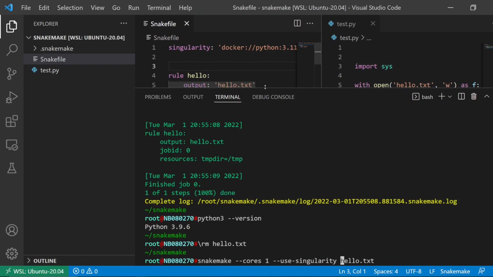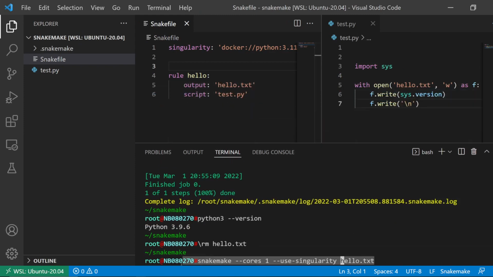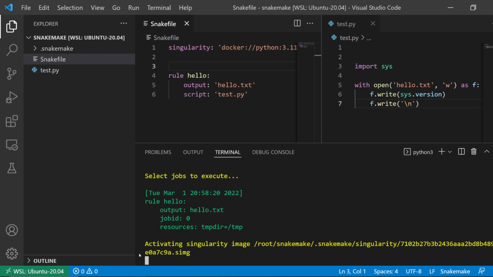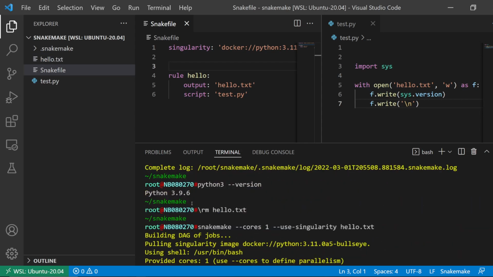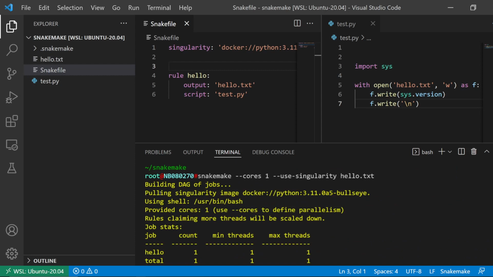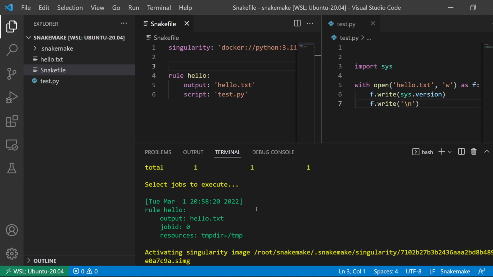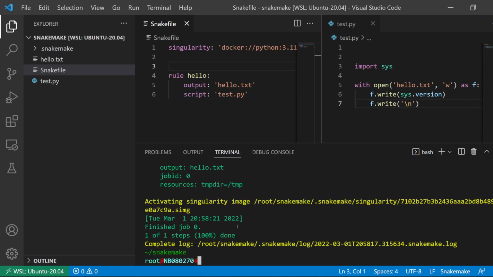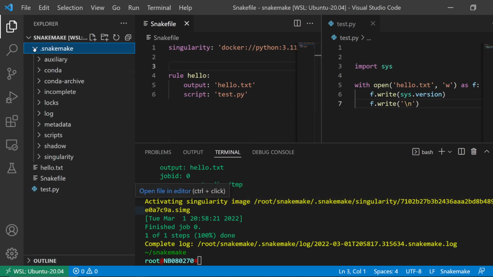Hope this is clearly visible. So here I'm going to use Singularity. If I run, you see Snakemake is saying that it's, let me scroll up. You see Snakemake is pulling the Singularity image from Docker Hub, the Python 3.11.0, and once that's pulled, the job is executed, but the job is executed inside the container image. So the pulled container image is in here.